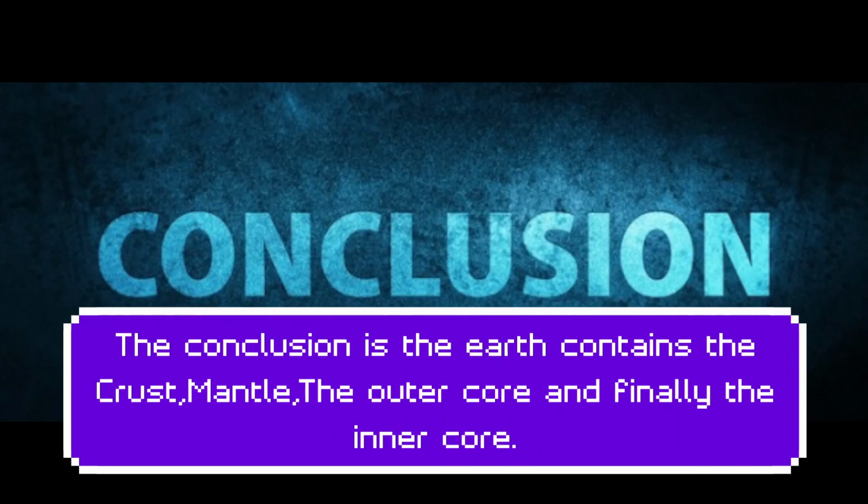Anyways, let's go on to our conclusion, should we? In conclusion, earth contains the crust, the mantle, the outer core, and finally the inner core.